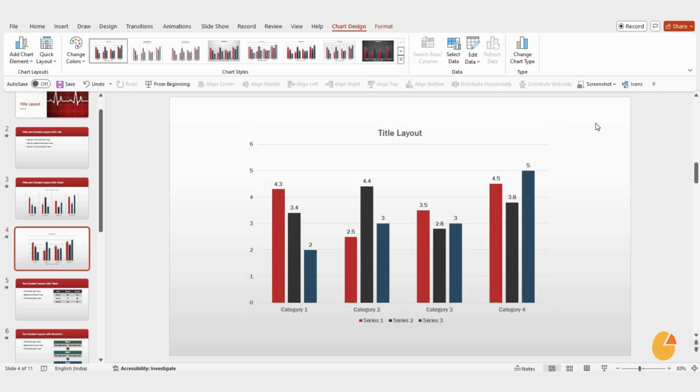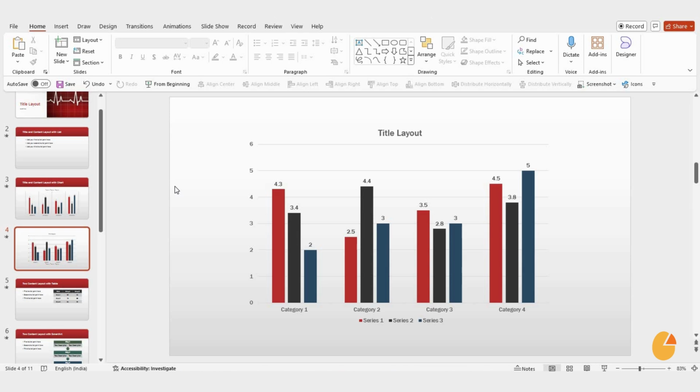And that's all there is to it. Inserting a chart or graph into PowerPoint is that easy.